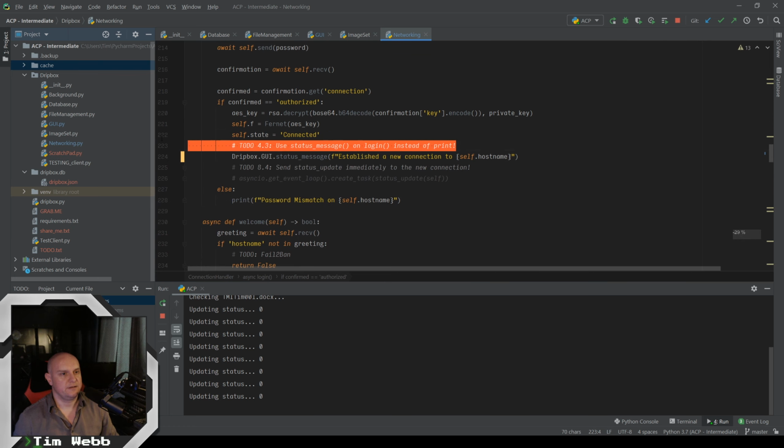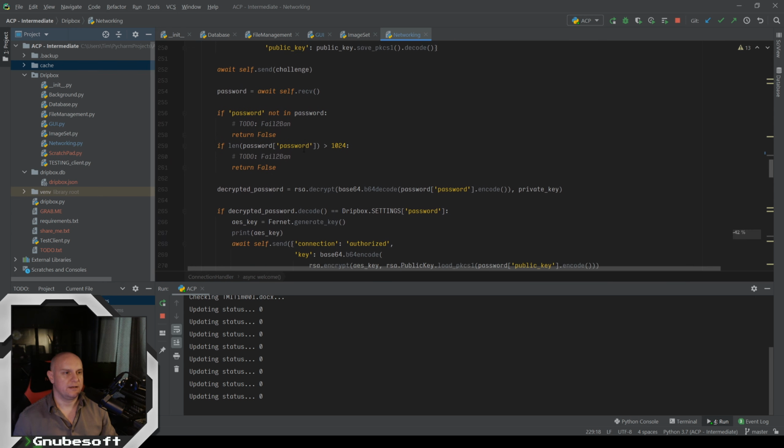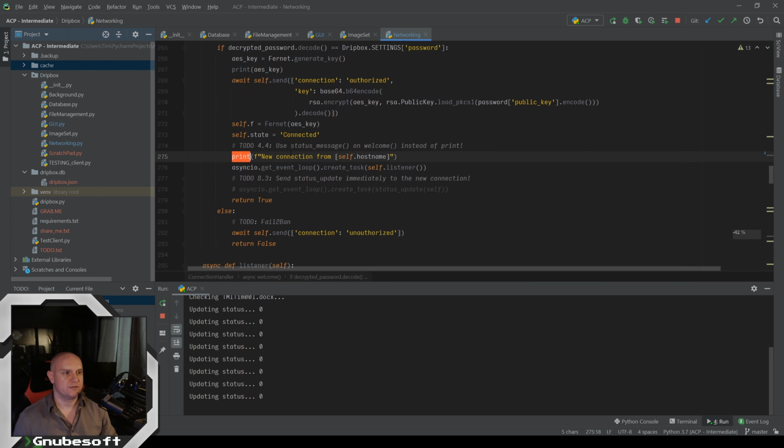And likewise, in our welcome, which in the peer-to-peer relationship, if this is the server and it's accepting a connection from somebody, it is going to want to communicate that as well. So let's say Dripbox GUI status message, I've got a new connection from this hostname.